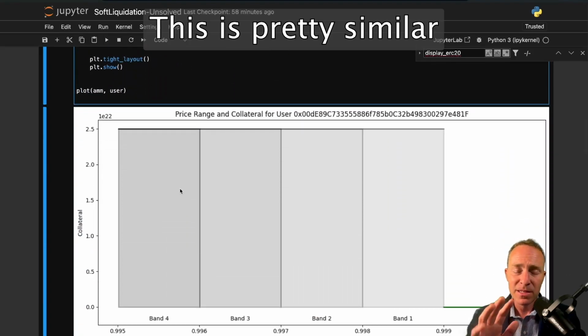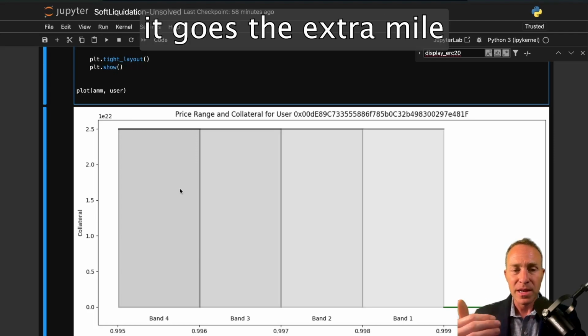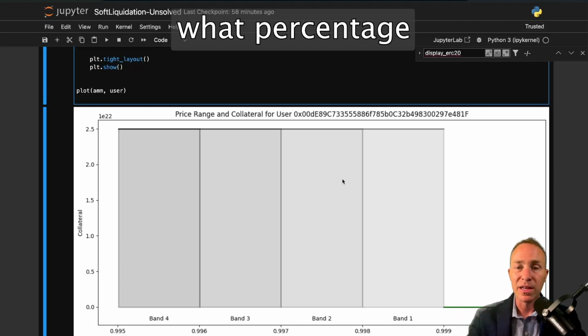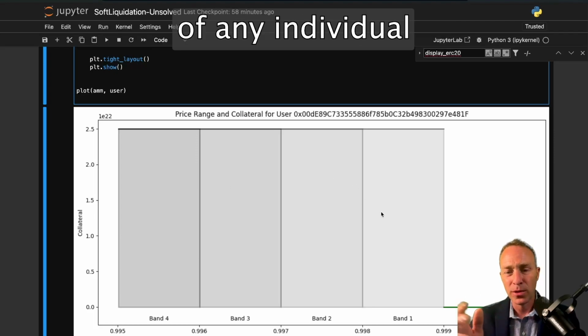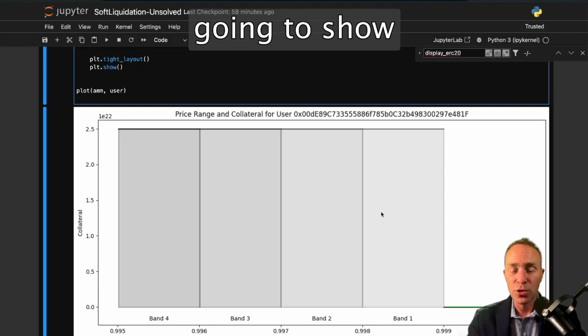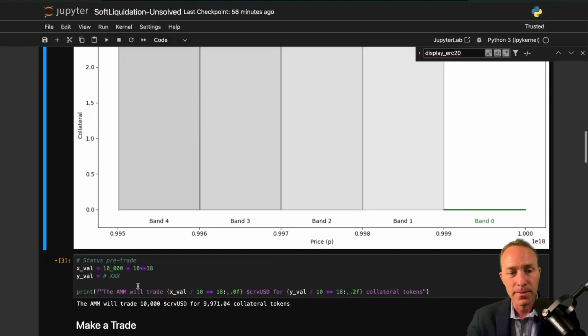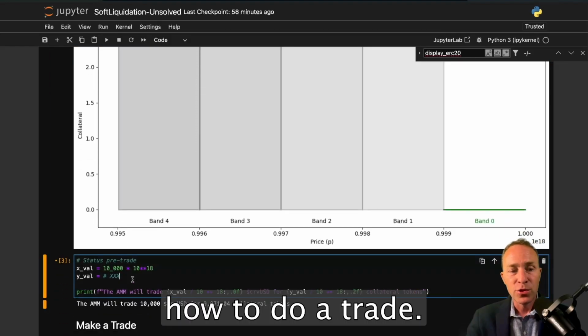So this is pretty similar to the Curve UI. The difference is in the Curve UI, it goes the extra mile of showing you what percentage of any individual band is in collateral, which is in stablecoin. But as we go through, we're just going to show the total proportion of collateral that's being traded into and out of this. So let's show off how to do a trade.